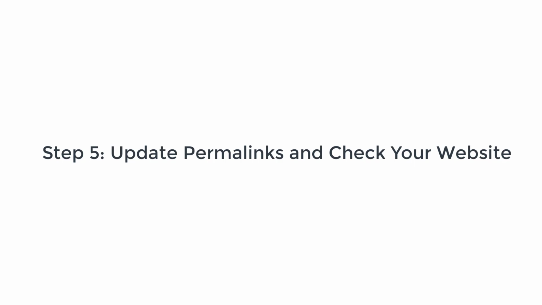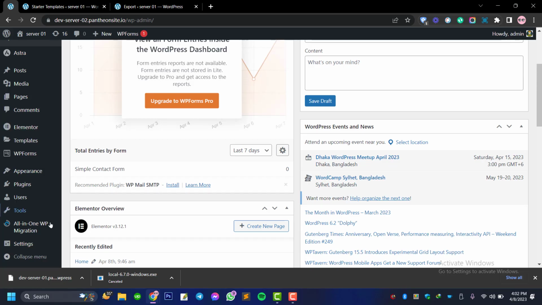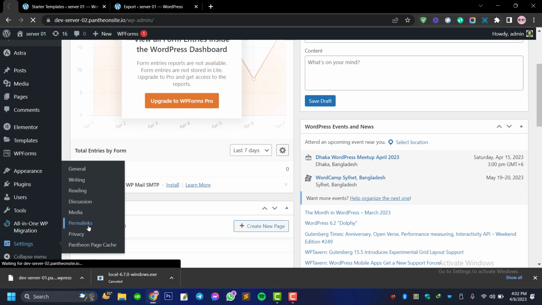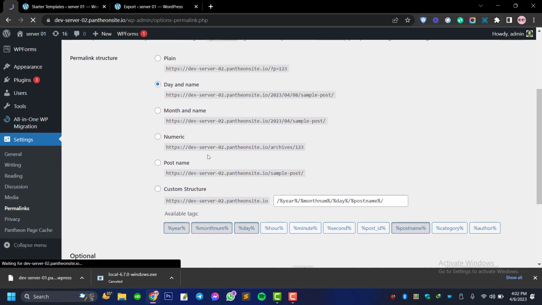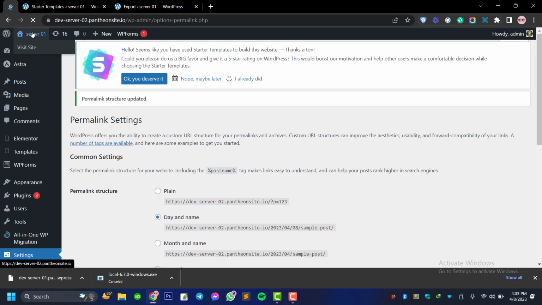Step 5. Update permalinks and check your website. After the import is complete, you may need to update your permalinks. Navigate to Settings and then Permalinks to update them. After that, check your website to make sure everything is working correctly.